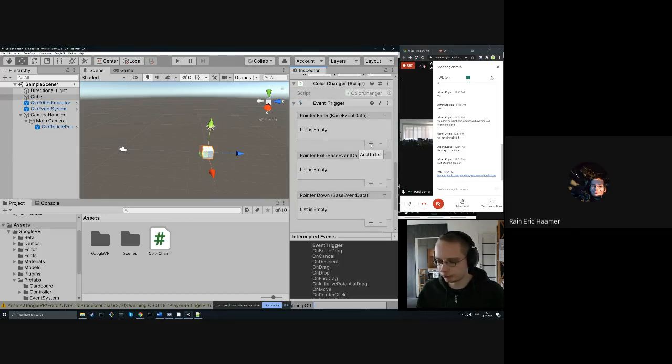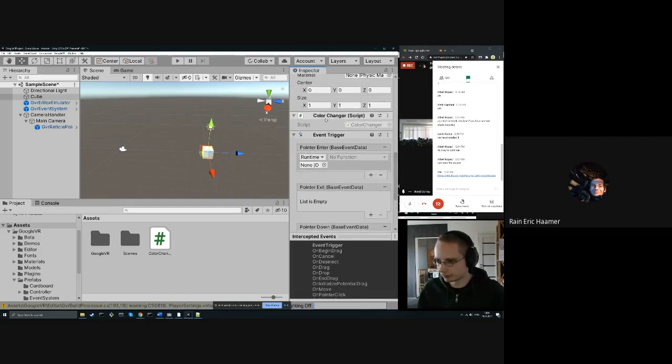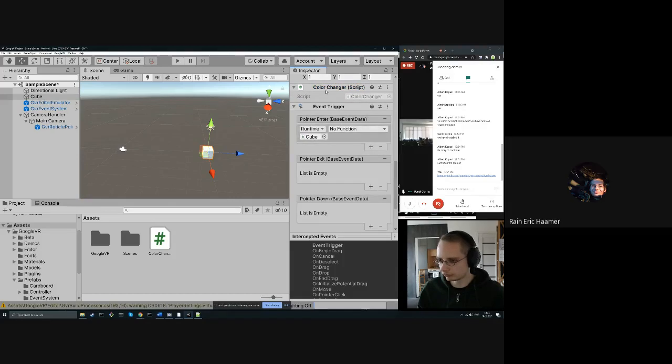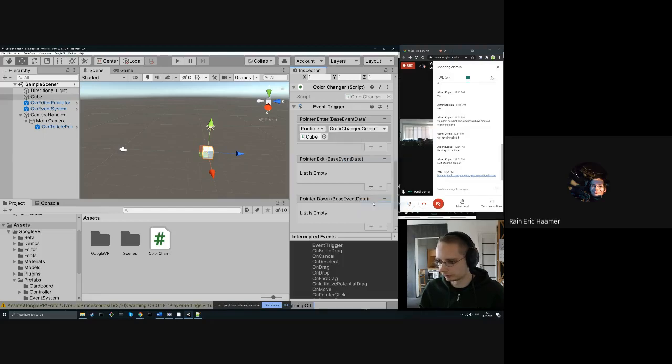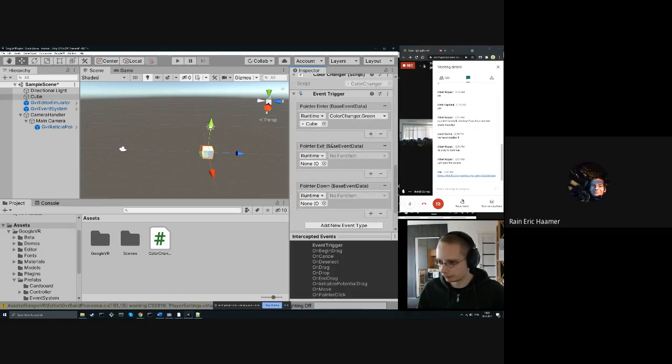So for pointer enter, just press plus and it will add something to the list. And we can click the color changer script and drag it into this none field. So this will call this specific script. And in the no function tab, we can choose color changer. So this is the name of our script and what it would do. So let's say green when we enter onto the cube. We can do the same thing for the pointer exit.